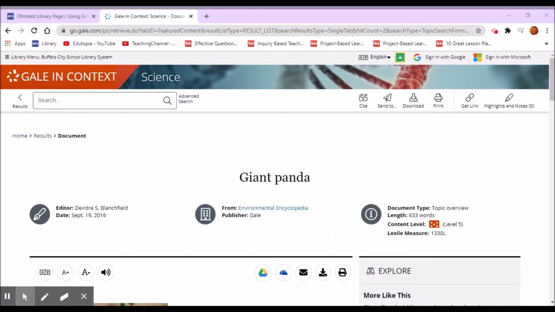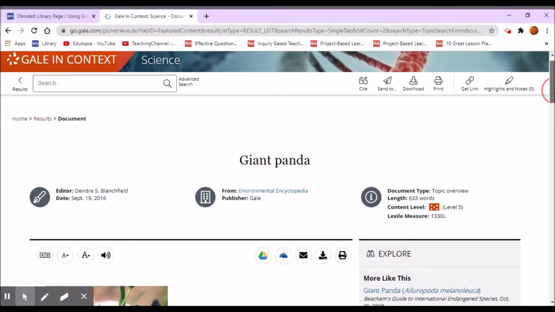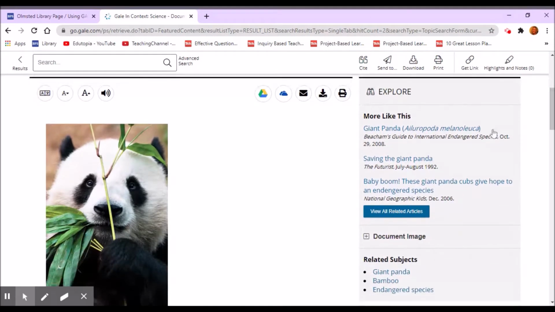One of the great tools that is available to you when you use GALE and context database articles is the translate function. So we're going to just take a look at that on this article about a giant panda. So I'm going to scroll down just a little so we can look more closely at some of these tools here at the top of each article. Okay. The one we want to look at right now is the translate tool.